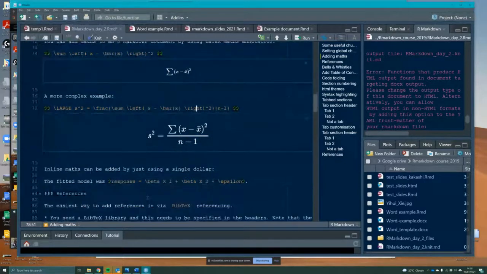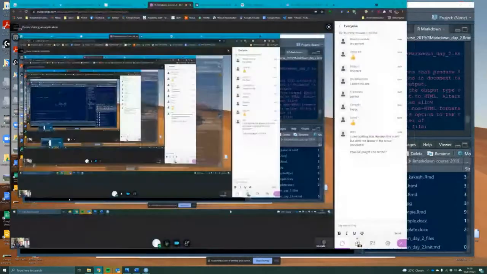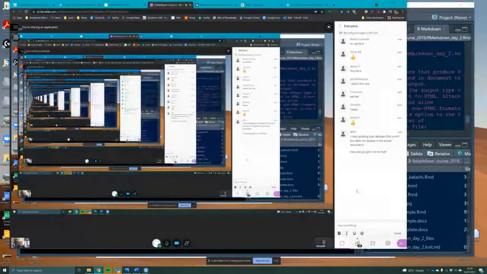And you can also add inline maths. Just as we can add inline code, you can add inline maths. So there's just an example here. The fitted model was, and then it's a single dollar sign on each side, and then we've got some stuff there, and that will render to that. We've got some questions. Doesn't appear in the actual document.